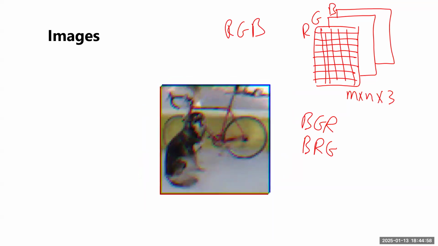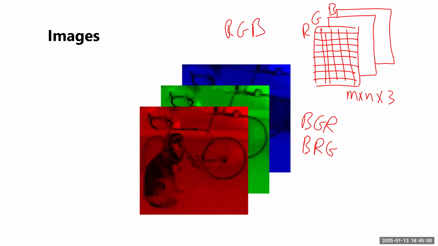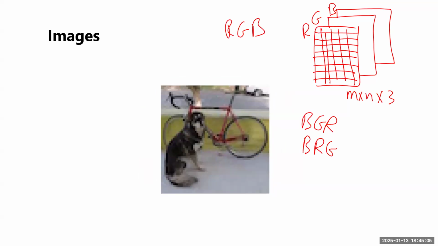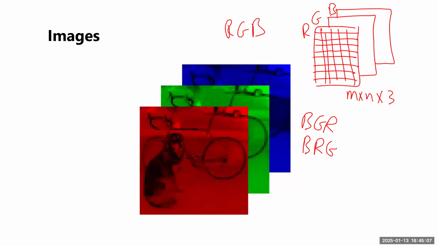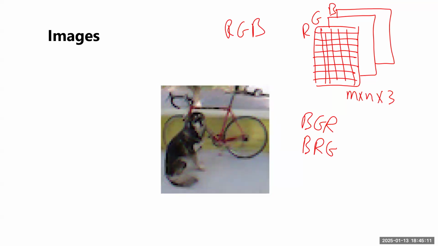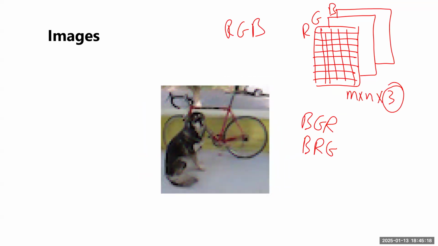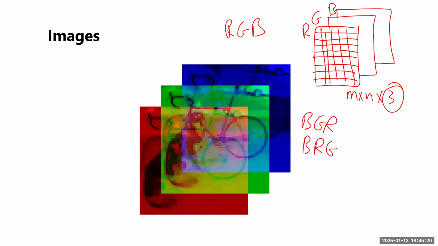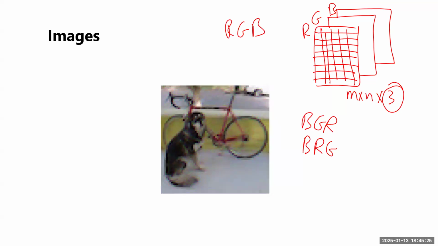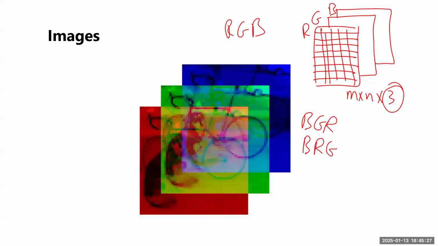Okay? So this is one representation for the color image. So the grayscale image is a 2D matrix. The color image is a 3D matrix, meaning we have a third dimension. Okay? Is this the only view for the image? Unfortunately, no. We have another view.